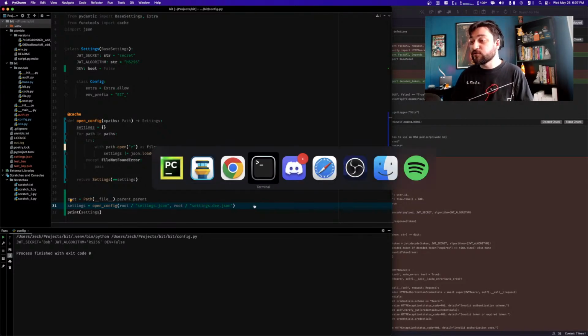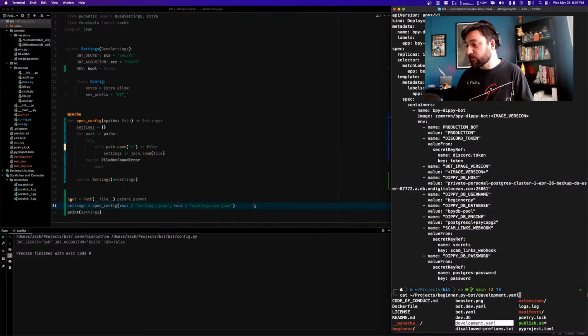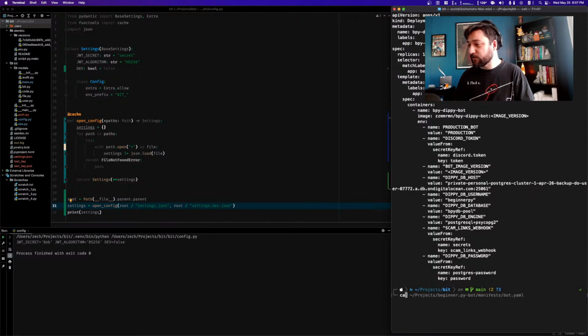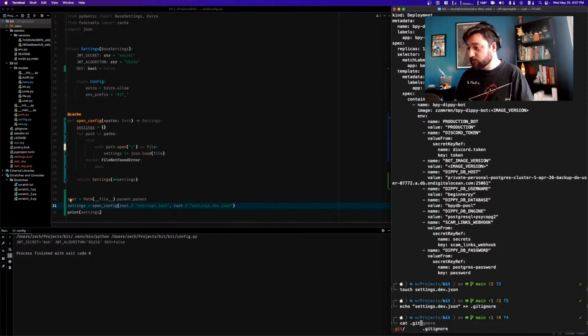And then what I can do is I can come over here. Let's get rid of all of this. We don't need this right now. I don't need to cat that file out again. Let's recreate that file I just deleted, settings.dev.json. And then let's do echo settings.dev.json into .gitignore.